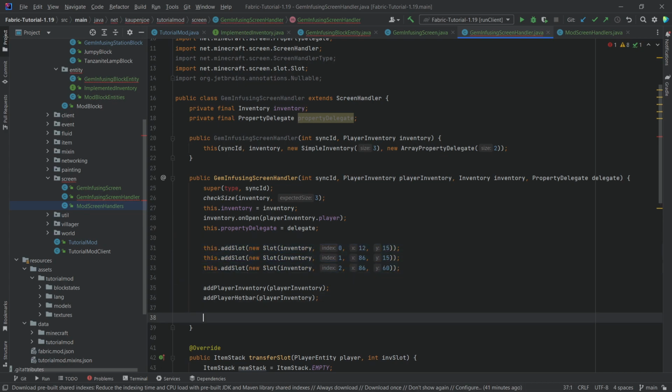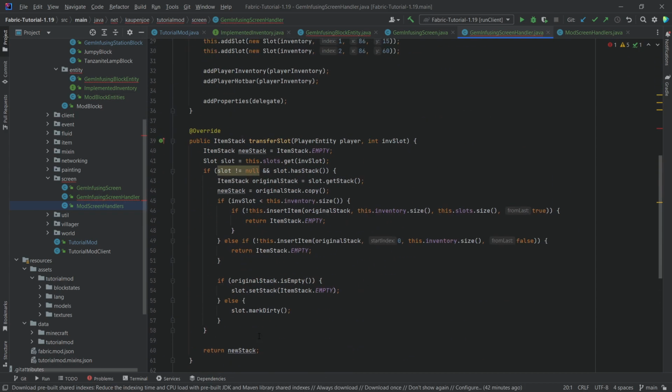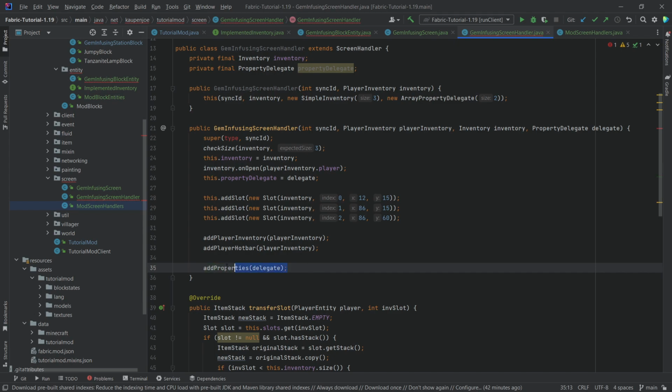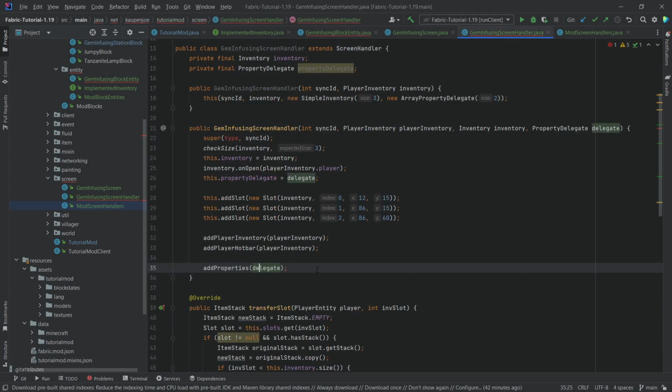And then last but not least, we also want to call the addProperties over here, passing in the delegate. So that is pretty much everything done except for this type. We're going to fix that in just a moment. And yeah, that pretty much sums up this class. So like I said, the screen handler's addProperties here just makes sure that the property delegates that we've added right here, so the progress and the max progress, are actually synchronized between client and server.